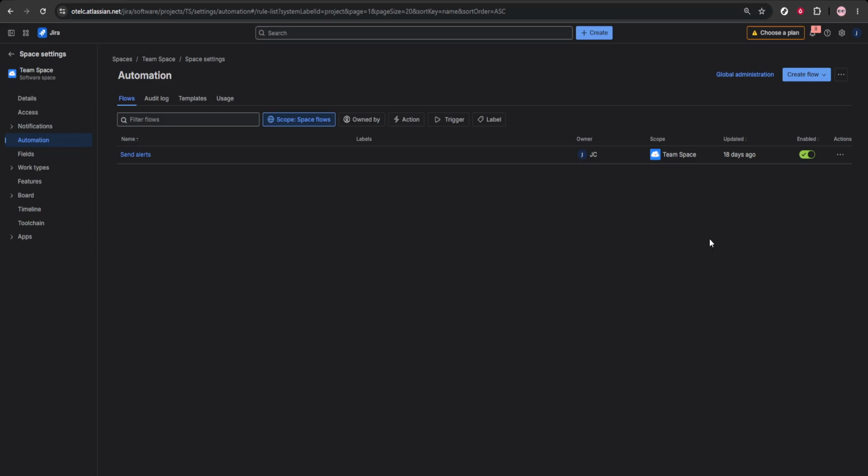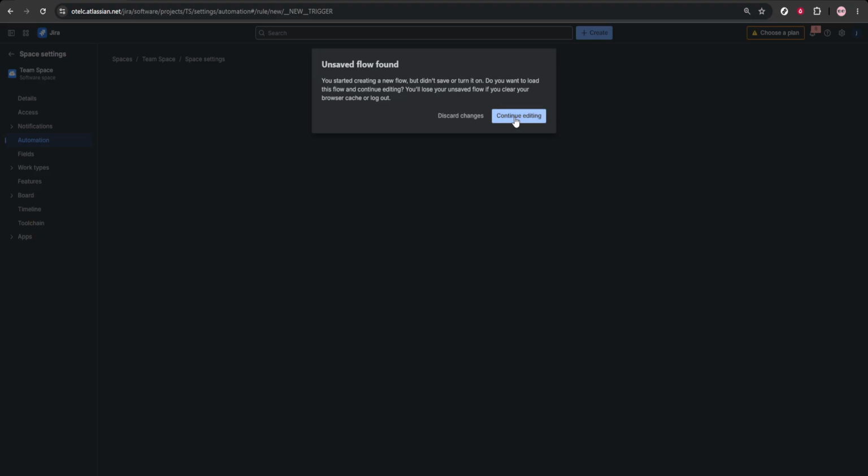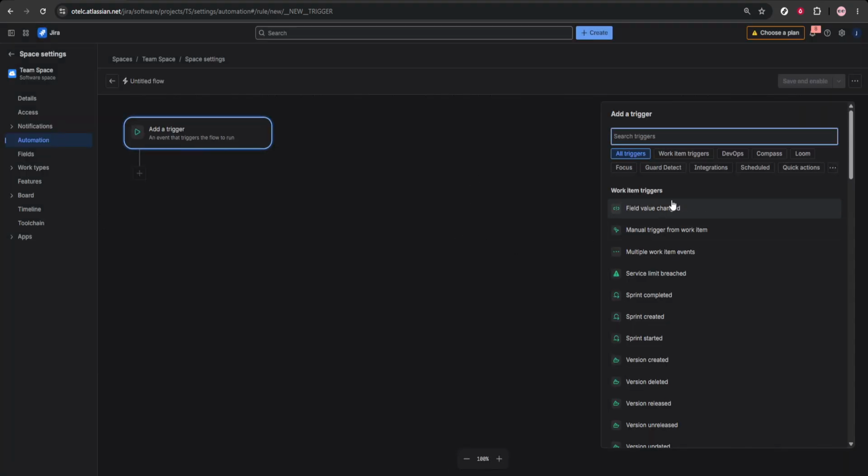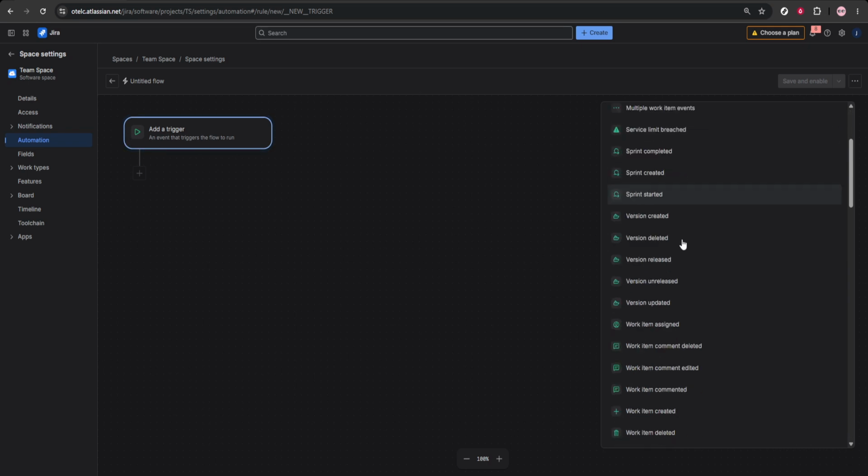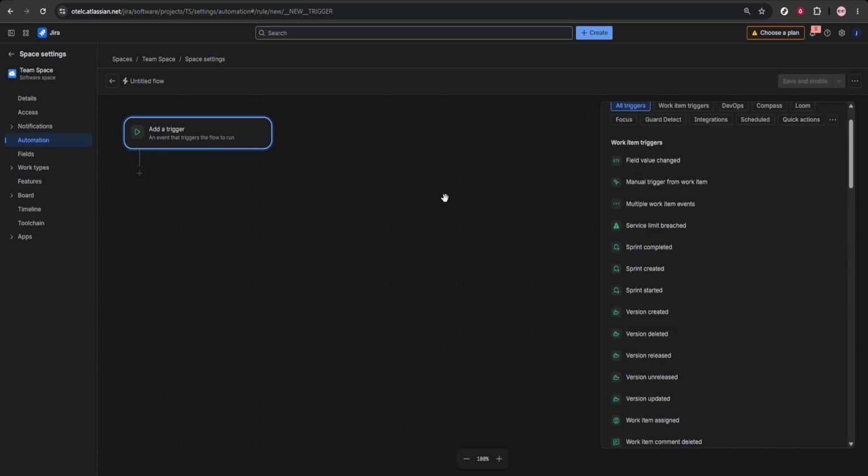You should also check automation permissions. Go back to project settings, then automation, open the rule details, and confirm the automation actor has permission to do the actions in the rule. This includes editing issues, transitioning issues, adding comments, and assigning users. If the actor lacks permission, the rule may trigger but fail before completing its actions.